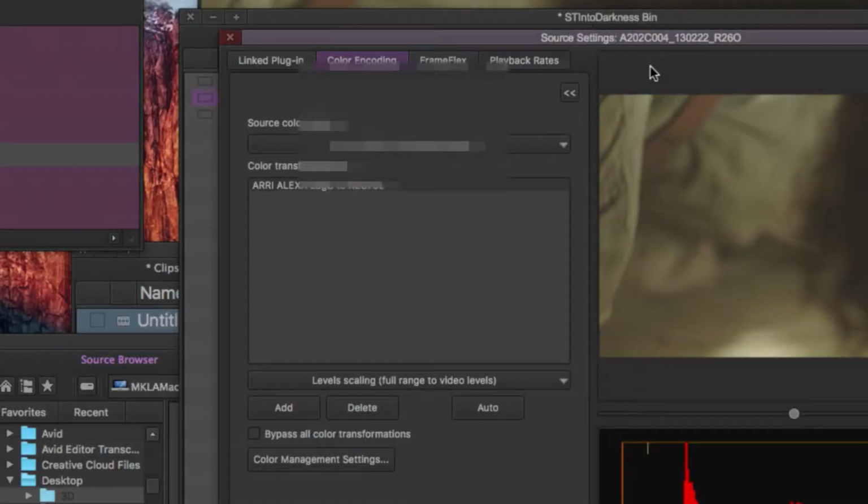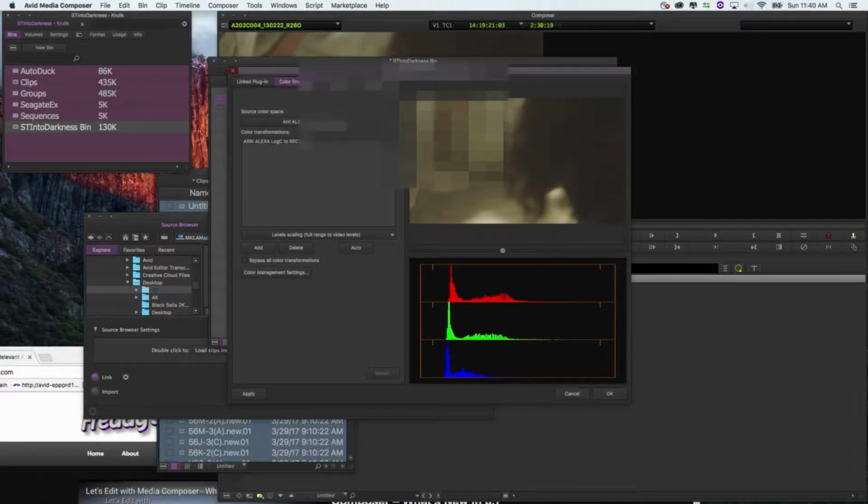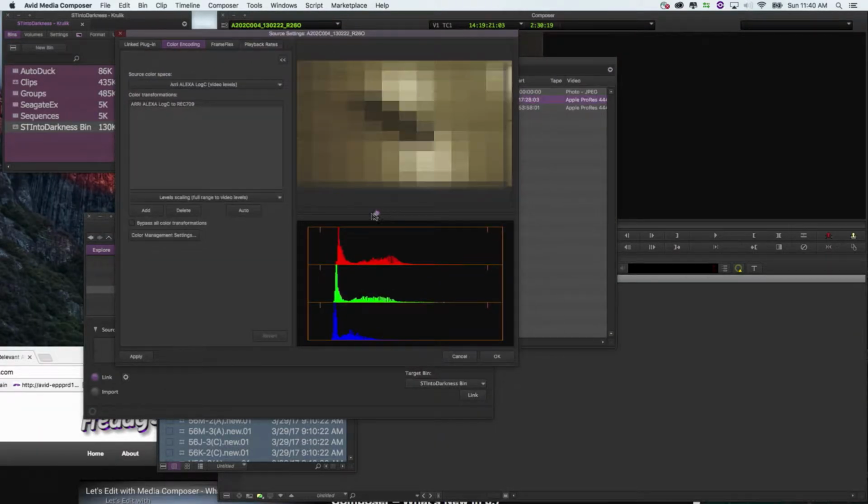If I delete, just move this over so you can see, whoops, something's open. There we go. Just want to scrub here to another part of the clip.